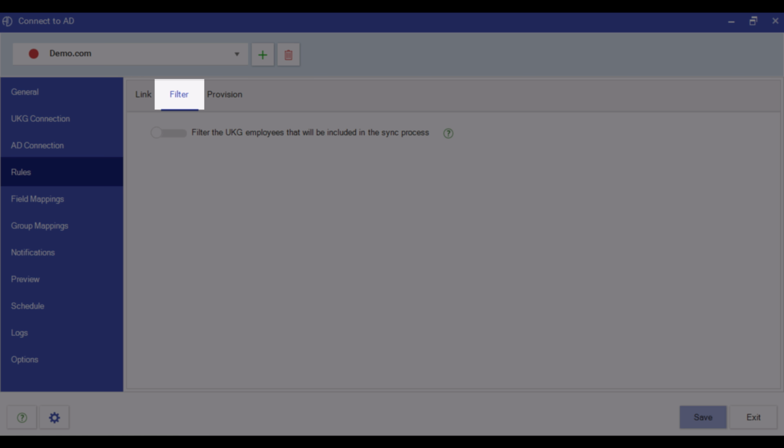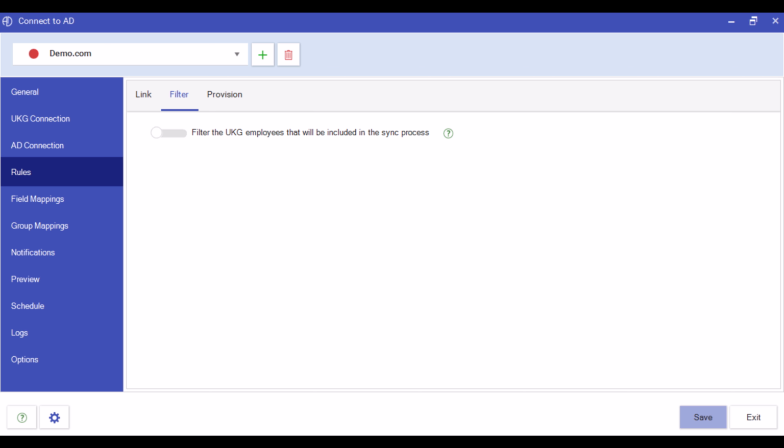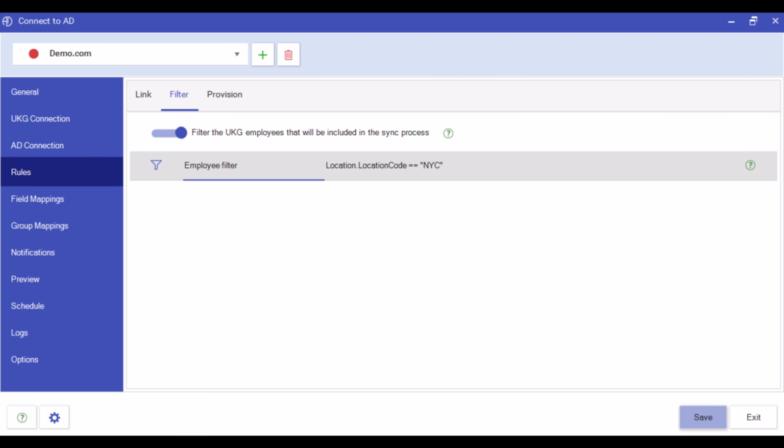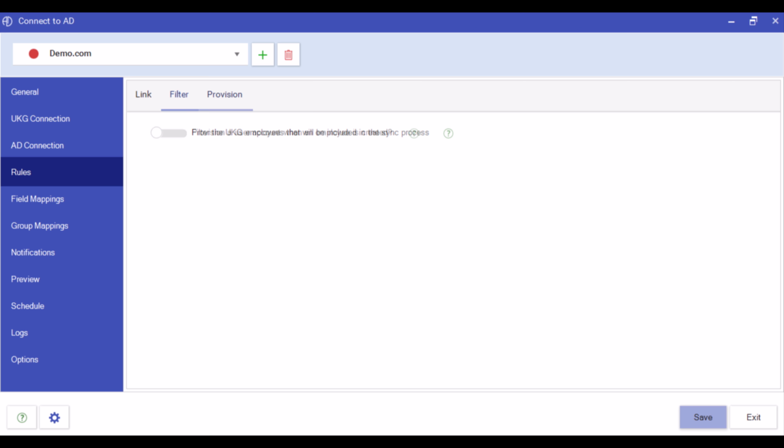The employee filter determines which UKG employees are included in the sync. This is especially helpful during setup, as it lets you start small, maybe one department, a single location, or even just a few test employees based on employee number. Once everything looks good, you can expand the filter to include additional employees or remove it entirely.